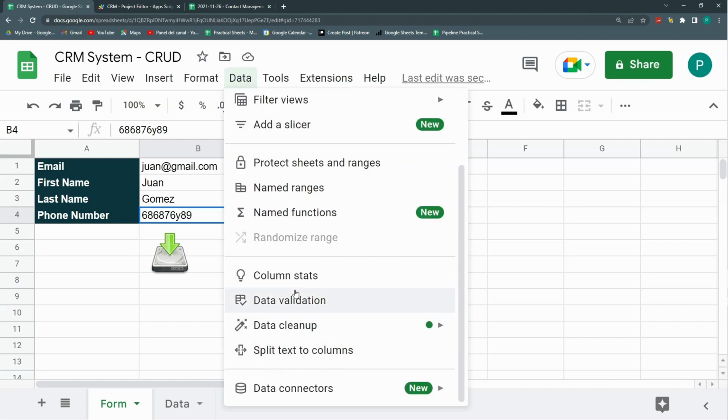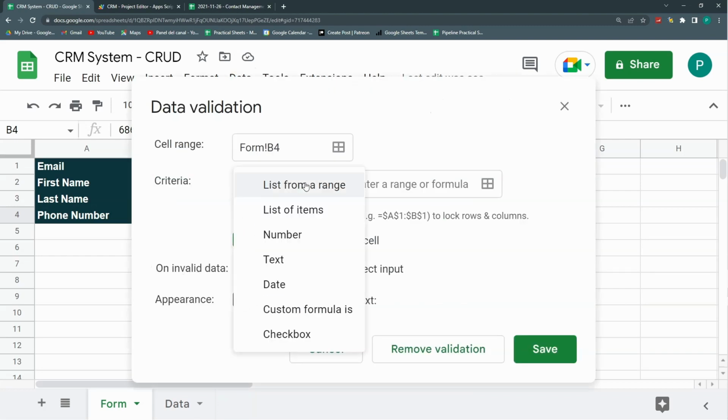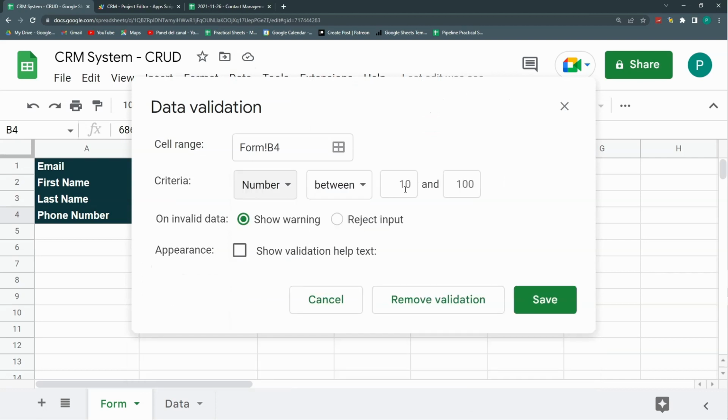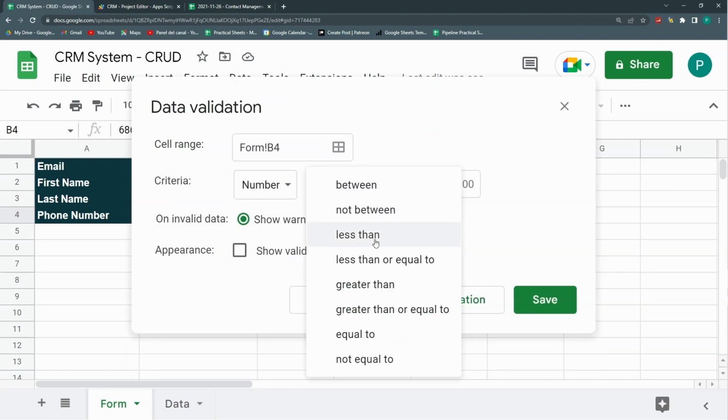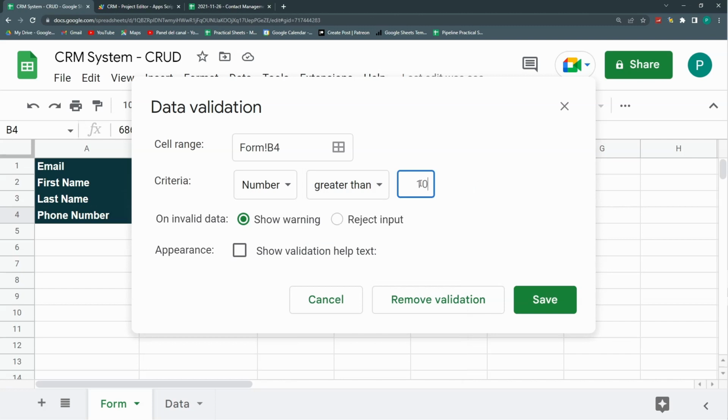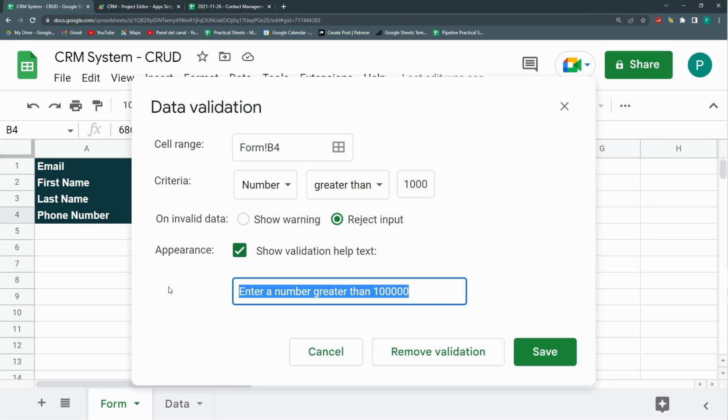So let's say data validation. Let's say it is a number between, no, it doesn't matter, it's just that it's a number greater than 0 or maybe less than 100,000. It depends on the number, if it's a fixed number or a mobile or whatever. In the validation I could say please enter a valid phone number.